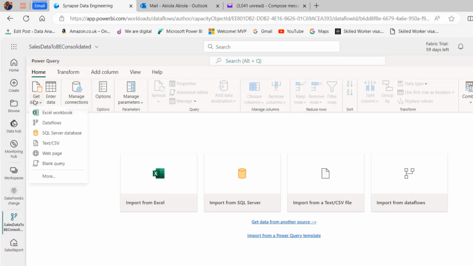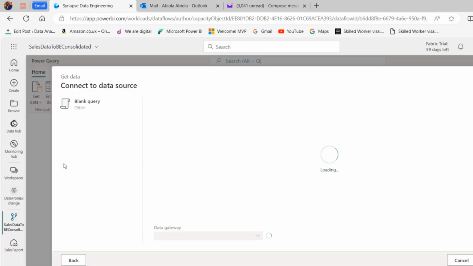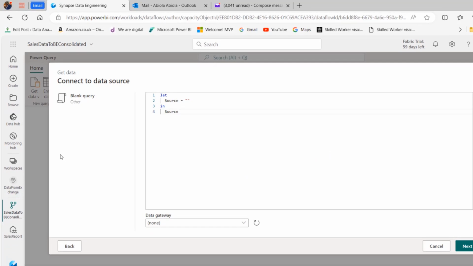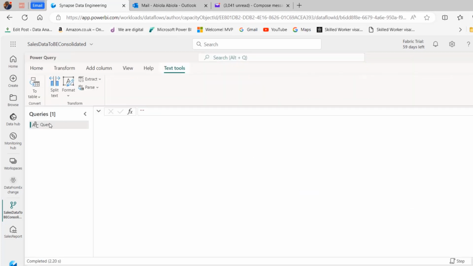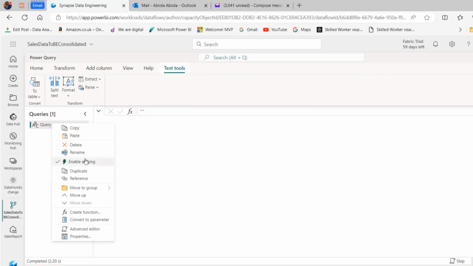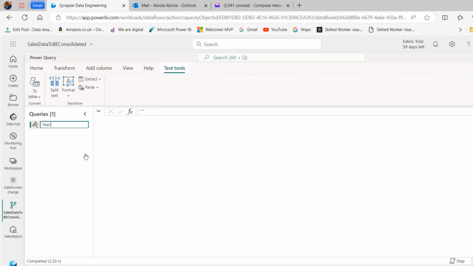Now, I'm going to click on Get Data and choose Blank Query because we're going to use the Exchange.Contents function to access the content of my email. So go ahead and click on Next. So what I'm going to do first is to rename this query. I'm going to call this Yearly Sales Report and click Enter. Now in the formula bar, I'm going to get rid of this and call the Exchange.Contents code. Open the bracket.